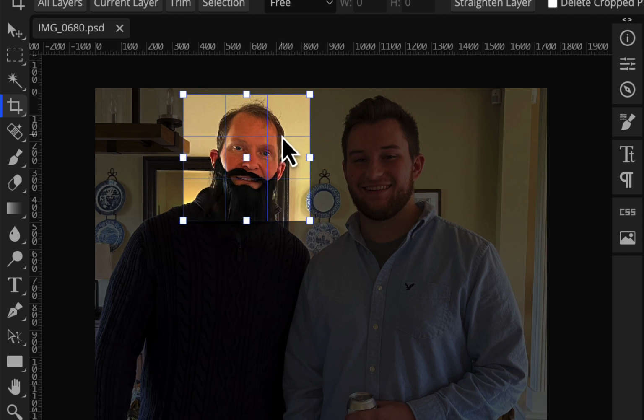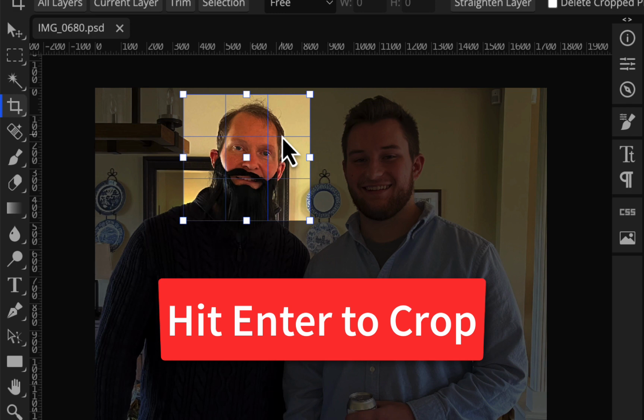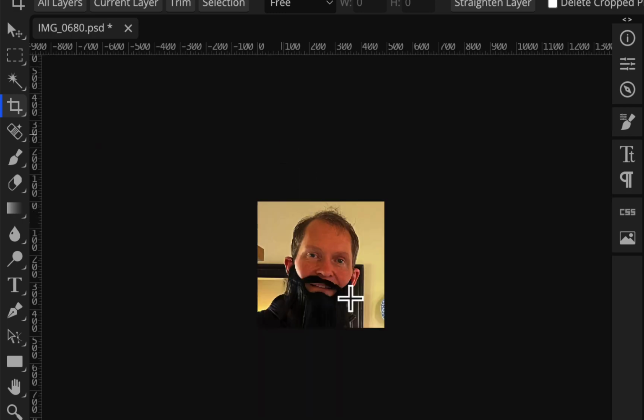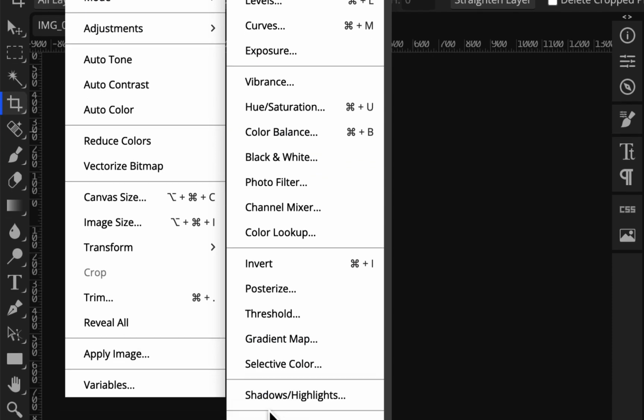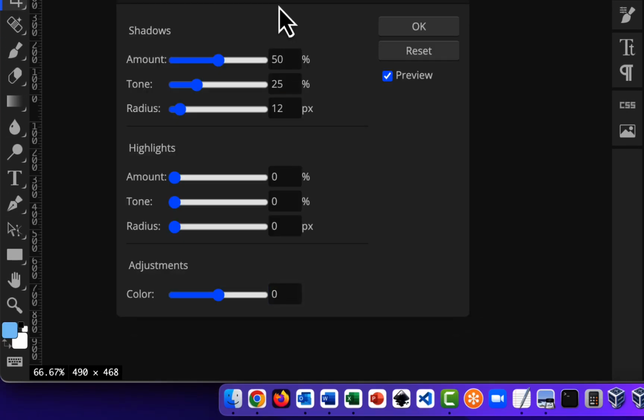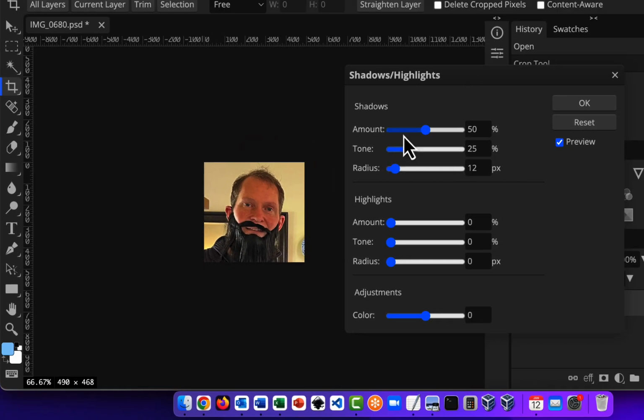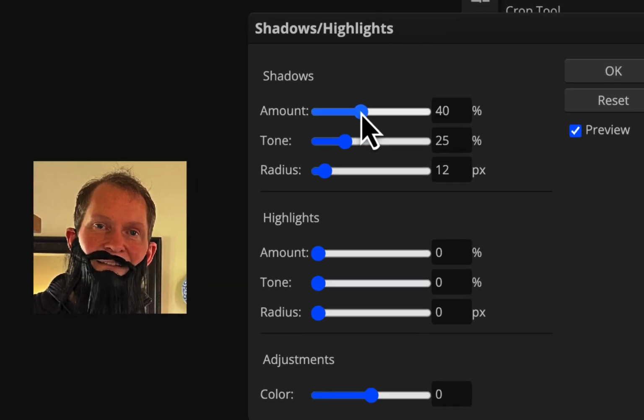And then when I want to crop it, I just have to hit enter. There it is. It's now cropped. There's my shot that I have on there. So I could even lighten it up. My shadows of my beard are a little dark. I could go to image adjustments, shadows highlights, and move this over. And you can see it's lightening up my beard a little bit. It's on preview. I'm going to turn it down, not so much, but I'll lighten up my beard a little bit. And I'll hit OK.